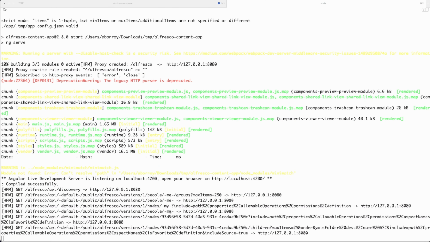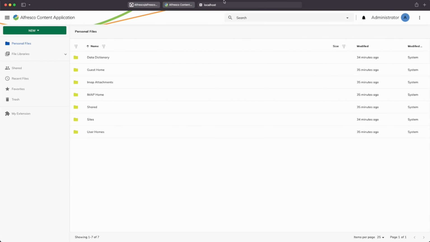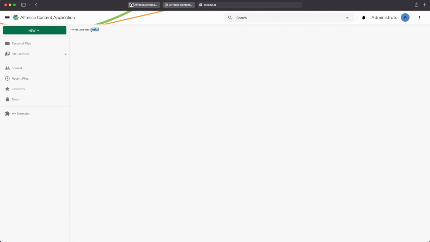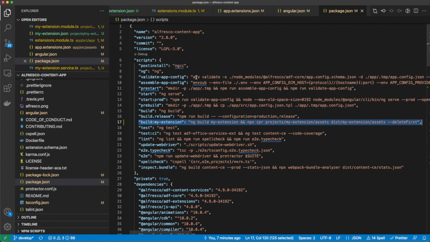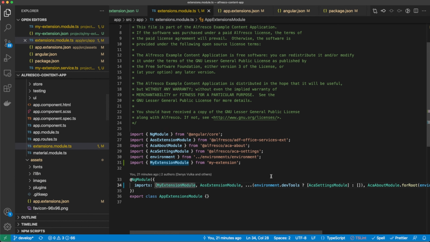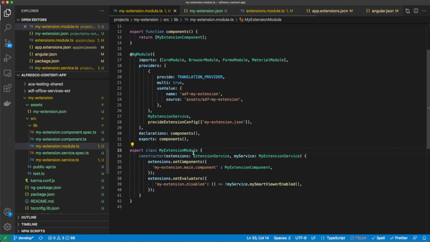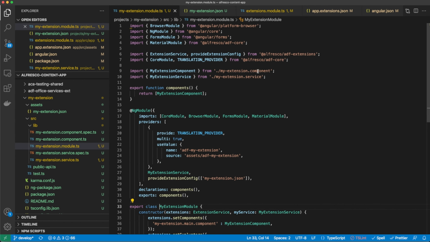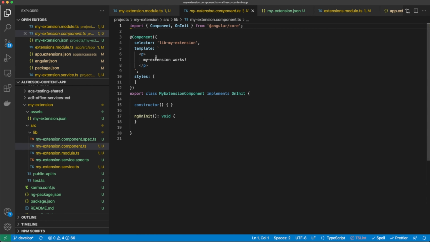Okay, so now that everything seems to be deployed successfully, and that we copied those resources to the assets folder, we should be able to find that new My Extension option in this navigation tab. And if we click on the extension, we can see that My Extension works. That is coming from our module, from that My Extension module, and from the component that we were designing.